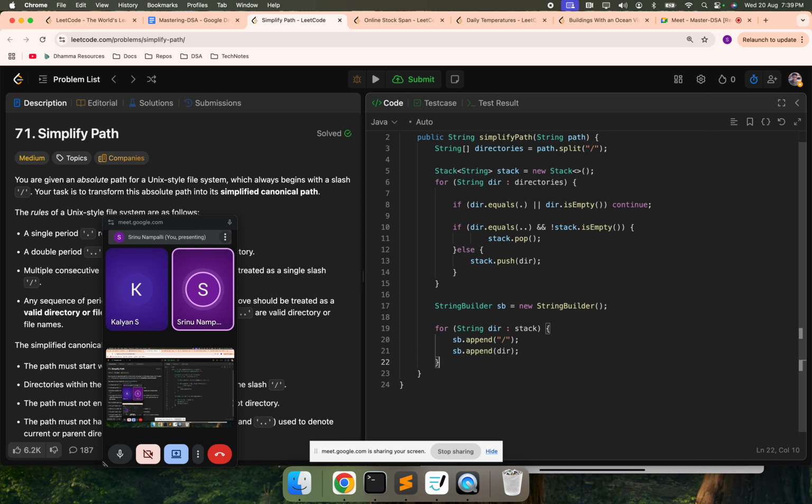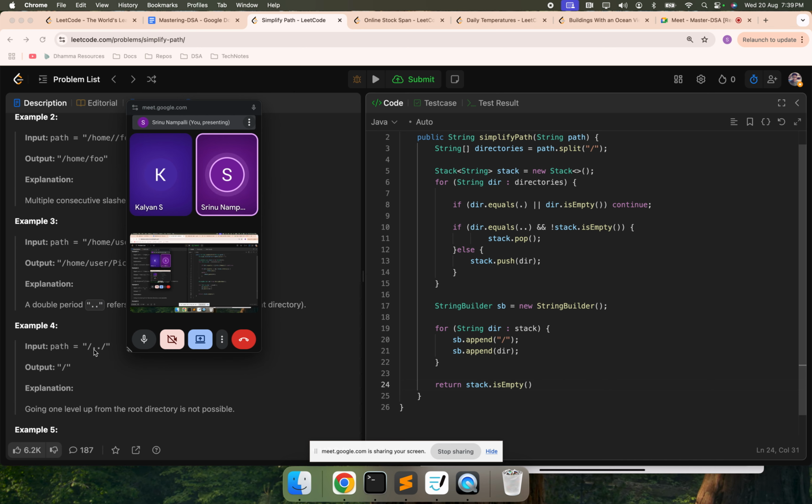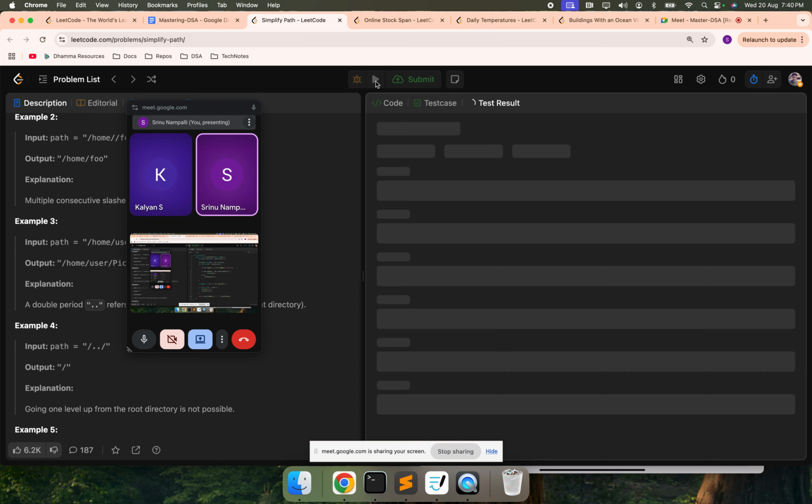And finally you can return. By default, if the stack is empty, there is an edge case, as in example 4, where the stack becomes empty. So if the stack is empty, then we just need to return root slash. Otherwise, whatever you get, just return it as a string. So that's it. Let me run.